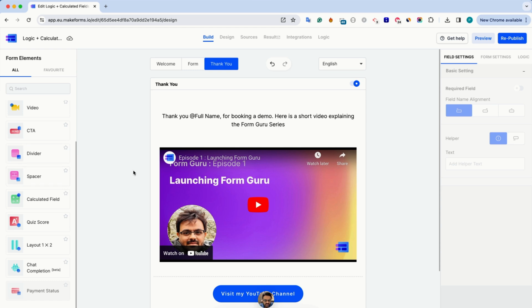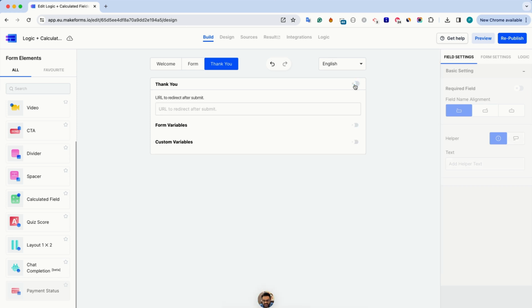But now let's say you do not want to show them a thank you page, but you want them to be redirected to an external URL. So what will you do in such a case? You will turn off this thing and you will enter the URL. So let's say I want to send them to Google. And if you also want to add custom variables or your form variables, you can do that.